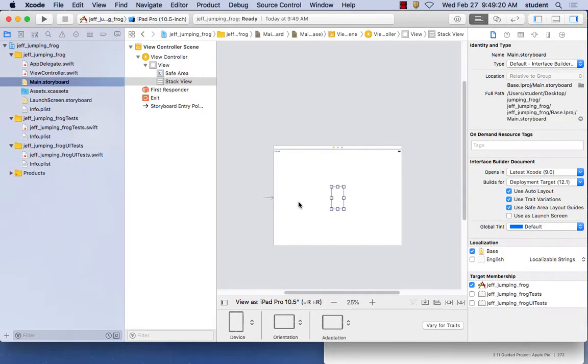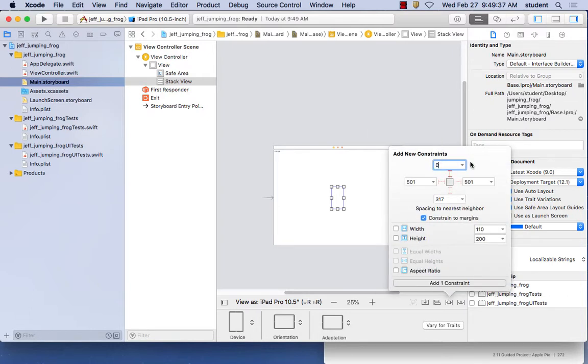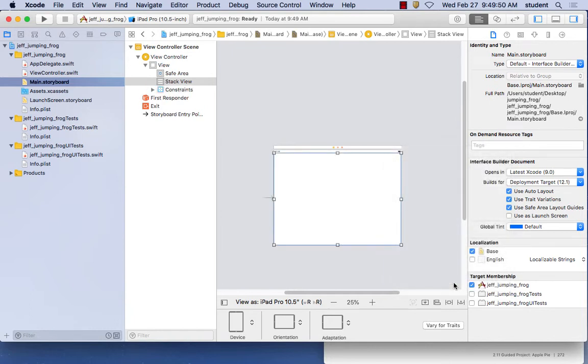Basically, what they're saying is you have it in the center, right? So make sure it's in the center. You see how you got blue lines going in multiple directions, right? Go down here to the constraints, which is the second one from the right down here, the add new constraints. They're going to put in 0, 0, 0, 0. That will expand the stack view all the way to the edges. 0, 0, 0, 0, and then say add 4 constraints. It puts it into the screen there, and it should expand all the way to the edges. Everybody cool with that? Okay.